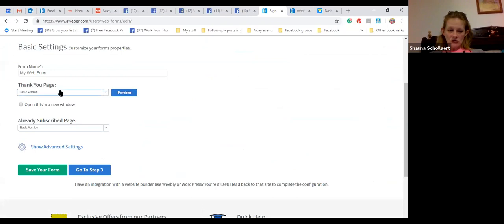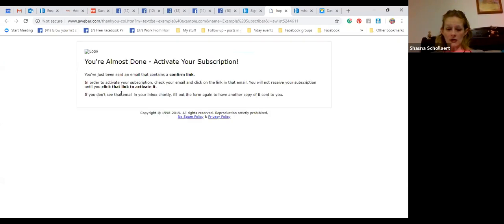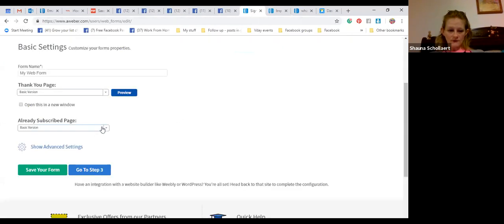Step 2 is your thank you page, where you'll personalize your thank you page, which I'm usually in a hurry and hardly ever do that. I just click through. And this shows you what it looks like. Confirm link, click that link to activate it, yada yada. Then the already subscribed page, and you can build a custom page here too if they're already subscribed.